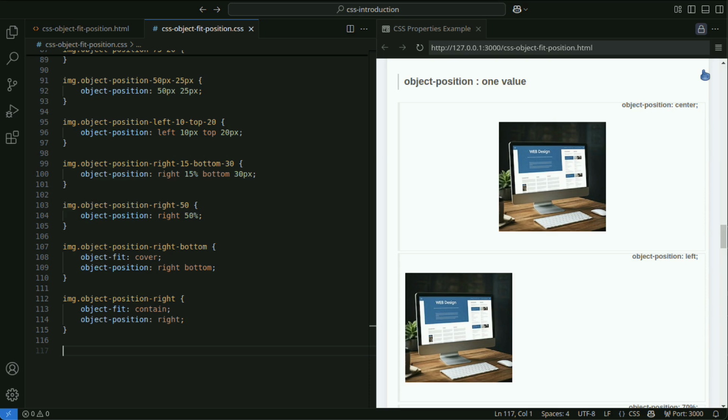Object position is mainly applied to media elements like IMG tags and video tags. This property controls where in its container the media is displayed. Object fit is often used in combination with object position, where object fit sets how an image or video fits the frame size, and object position adjusts the display position of the content.